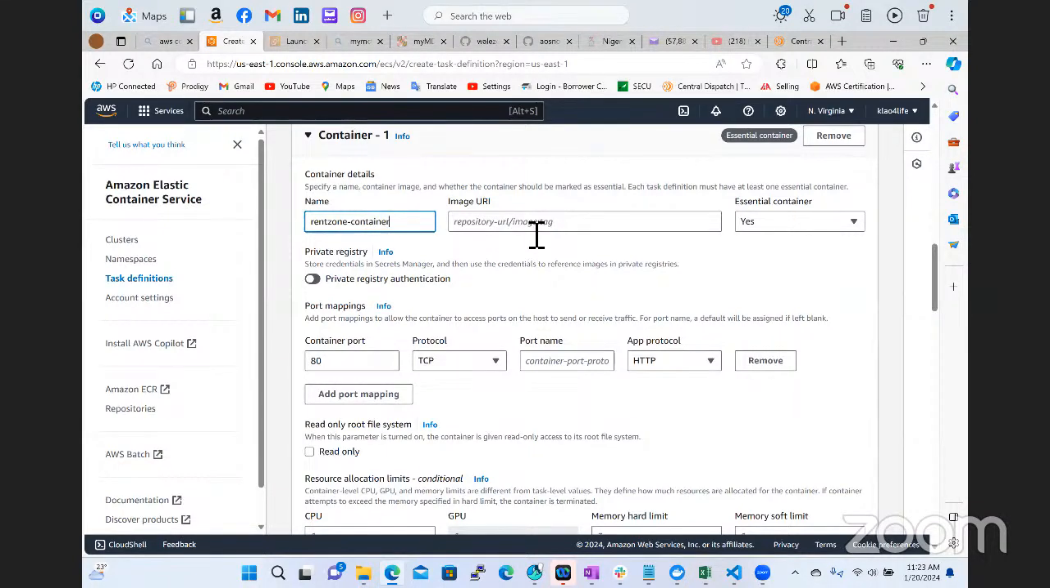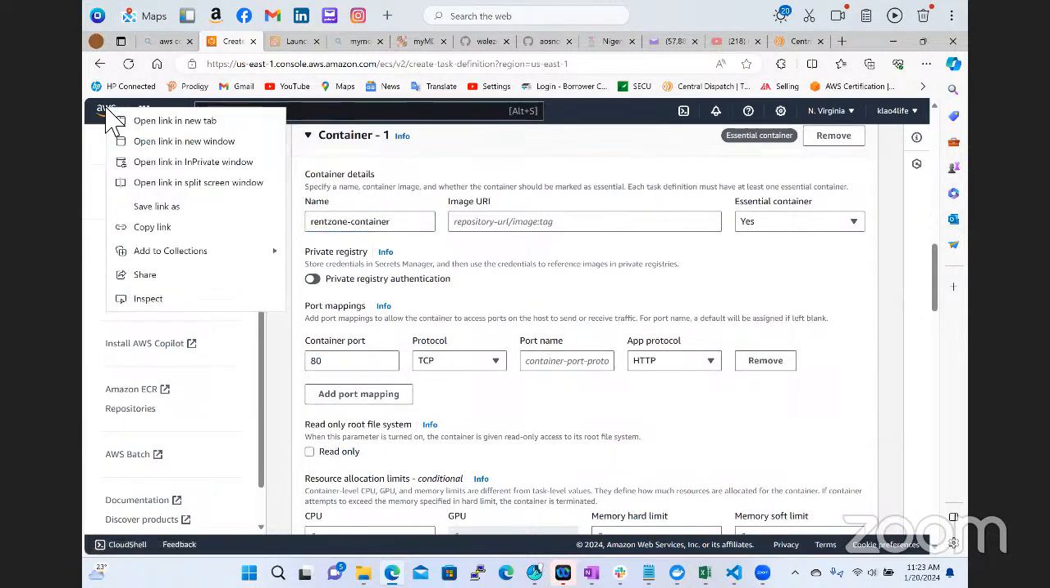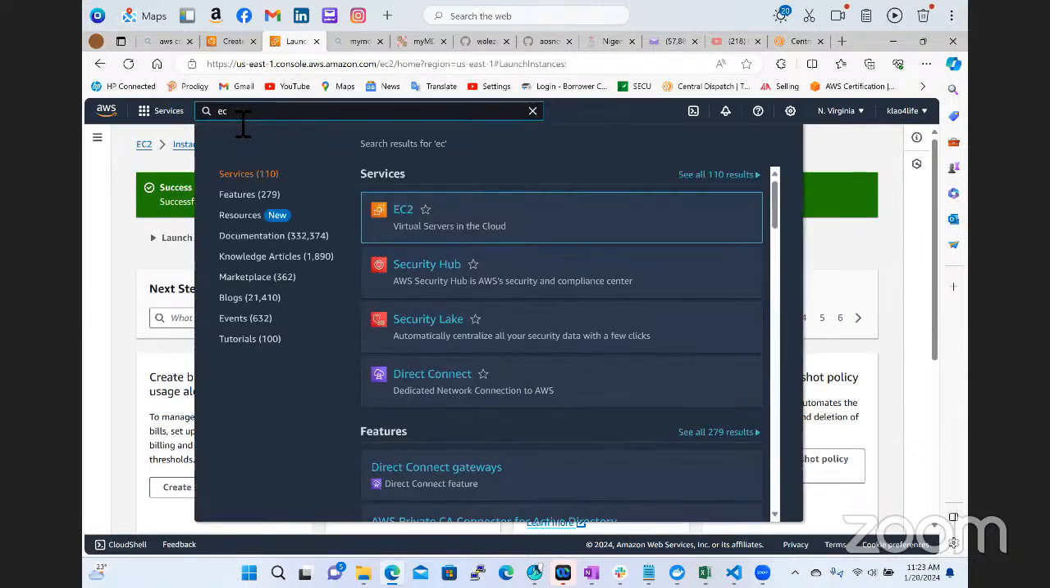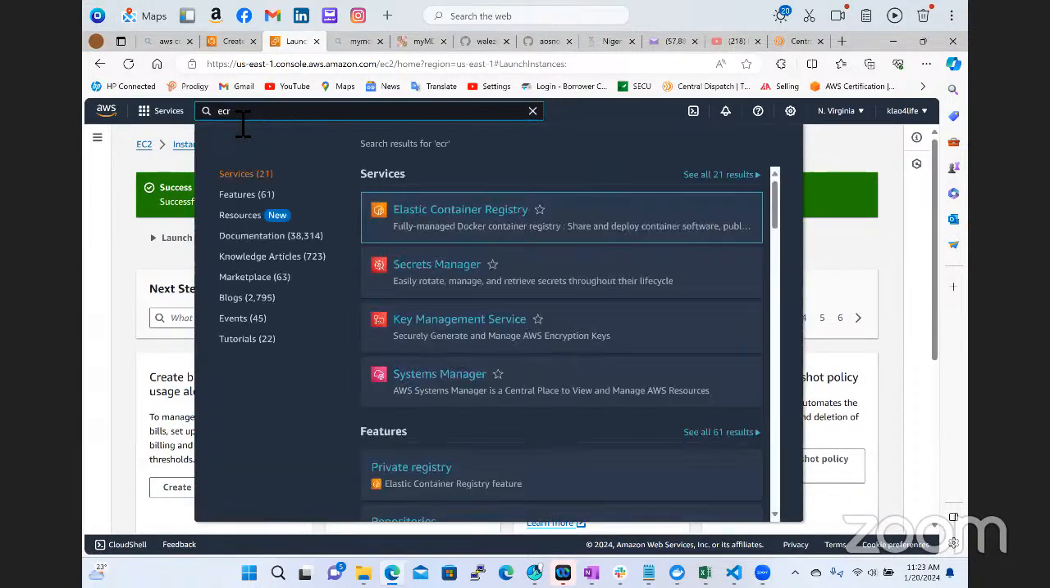All right. Then for the image URI, you have to go into your... now just open a new tab. You have to go into your ECR repository and get the name of the URI of your Docker image, the one you built and pushed in there.